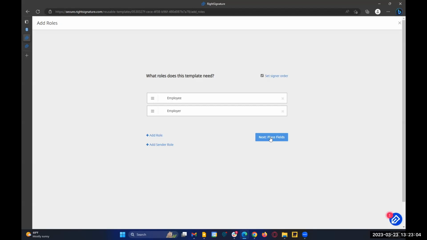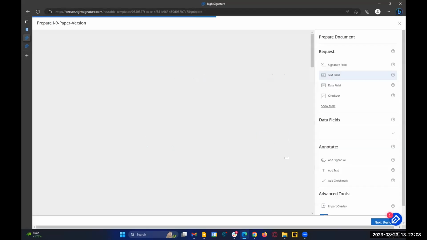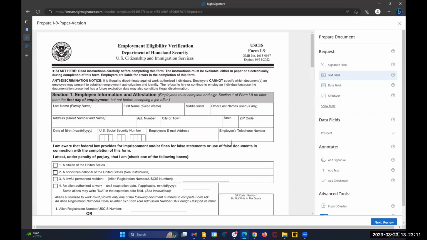Once I've got my identities established, I simply click Place Fields, which will take me to my document markup and preparation screen. A couple of things I want to call out from the very get-go. Number one, I still want to refer back to our tooltips. There's a lot on this screen. A lot of options are available to you. And so these tooltips will become more necessary to really extract the full value from RightSignature in this type of scenario.